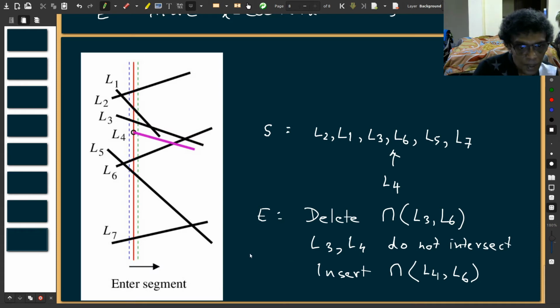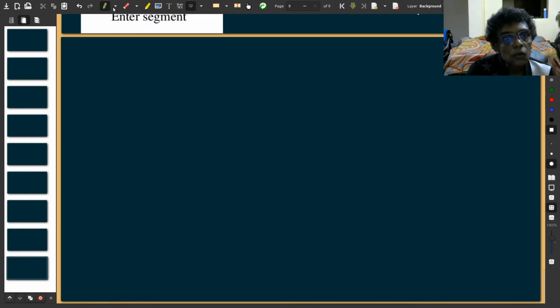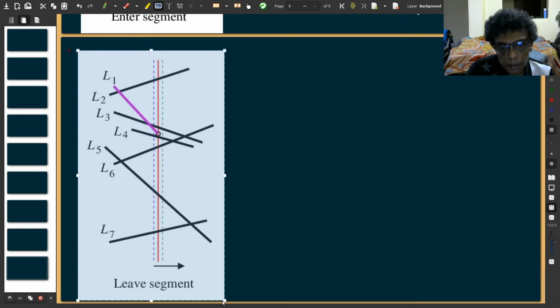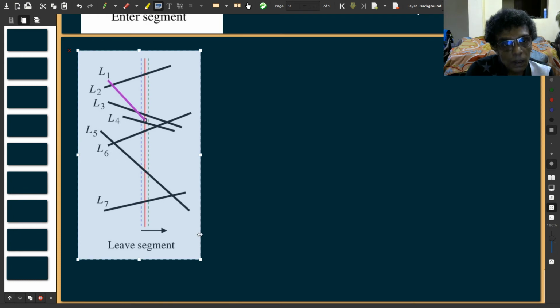Okay, so now let us see how we can handle a leave segment event. Okay, so another picture. Open, make it a little smaller, then I switch to pen mode. Okay, so now let us see what happens here. Just before leaving this L1, which segments were active? In fact, all of this.